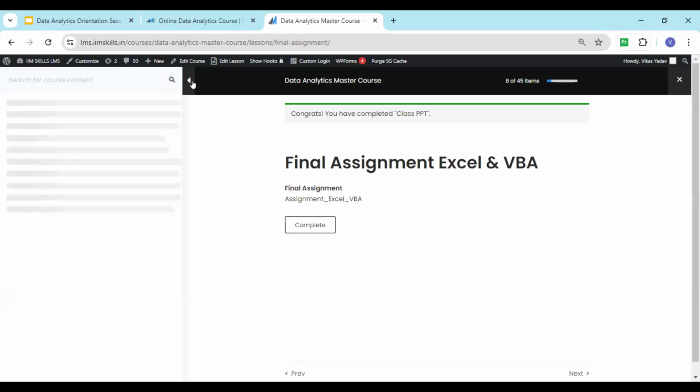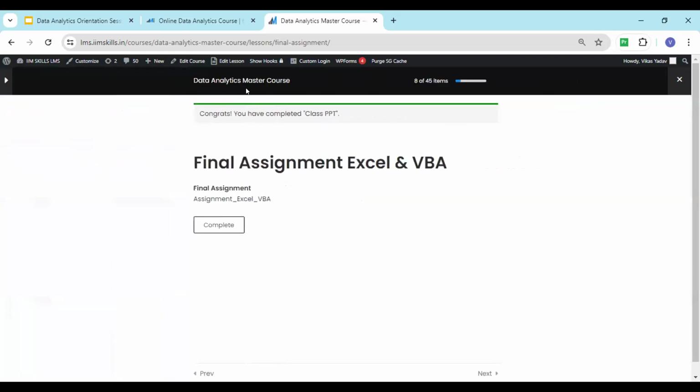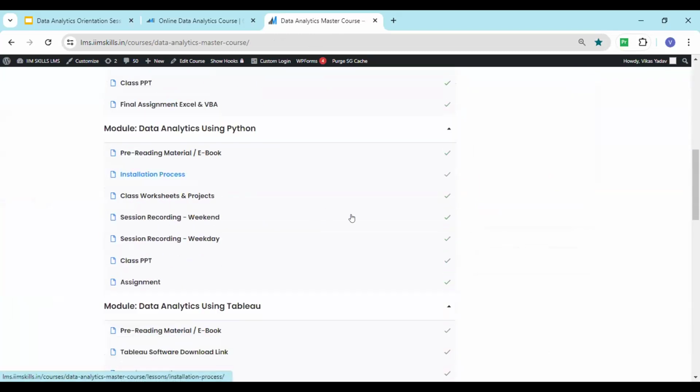If I mark all of these lessons completed, obviously the course progress will increase, right? So what will happen if it goes to 100%? The continue button that you are seeing will change to download certificate, and you will be able to download the course completion certificate for yourself. Okay, and you can add it to your CV. So this is how your student portal will look.